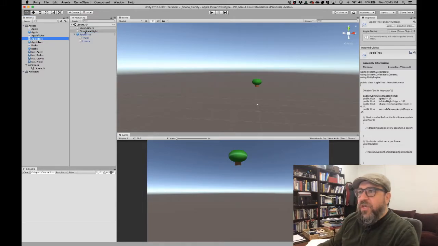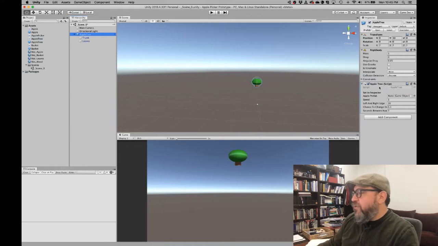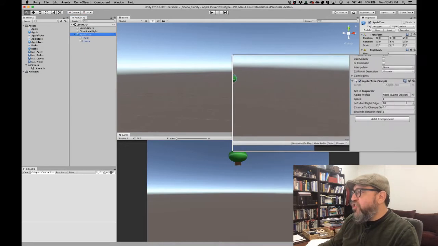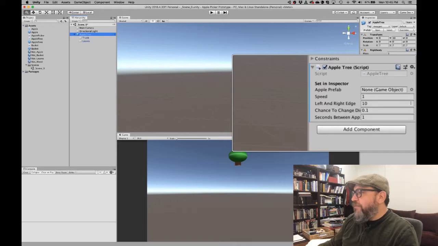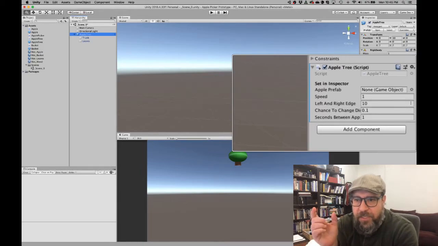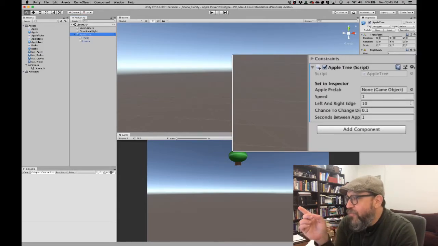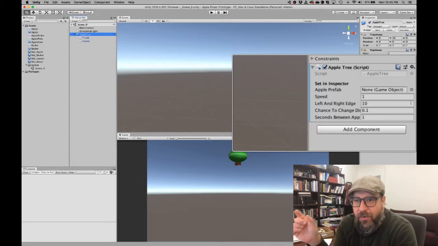And then when I do so, if I click on apple tree, you'll see that the apple tree script is over here. Now check this out, y'all. This is awesome. So all of those variables that I just added in, those variables are going to show up here. We've got the game object, the apple prefab.